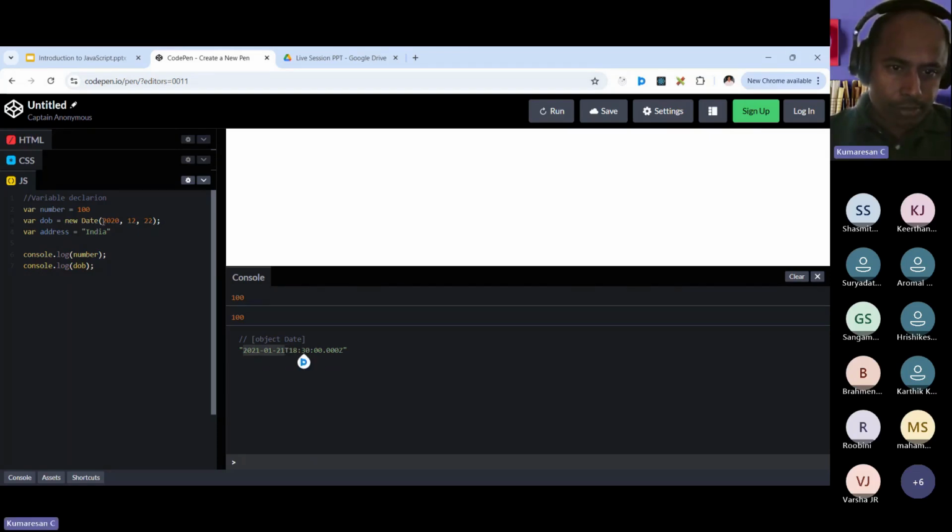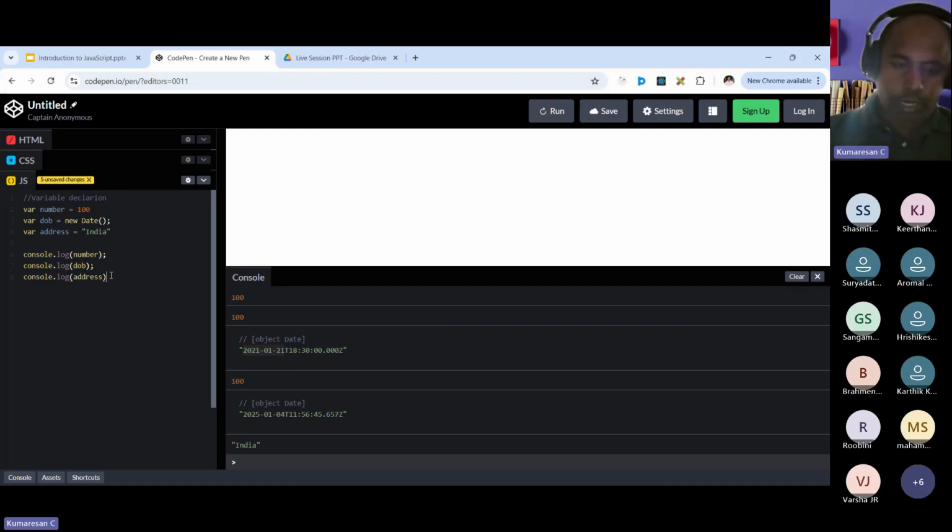I don't know why it is coming this way. Should it be day month year or year month date? I forgot the syntax. But anyway, you can save a date here. That's the concept. And address, console.log. Yes. So literally the idea here is you can store anything into the variable.